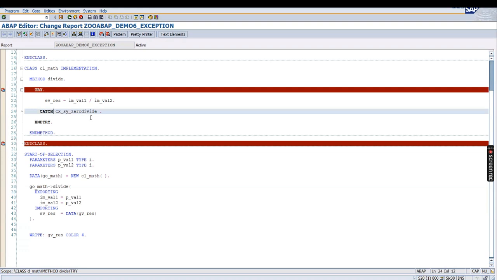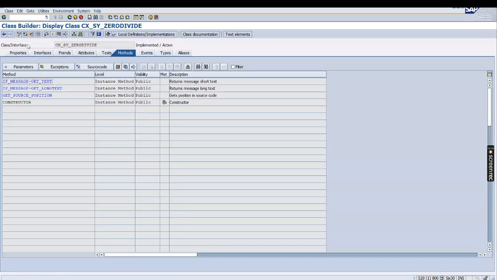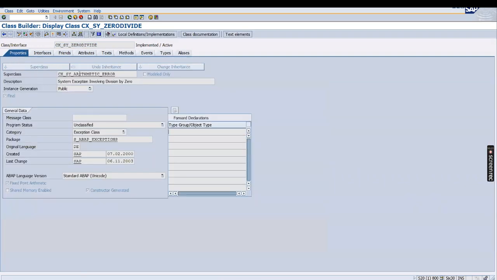So here, now you got it, now I want to handle the meaningful message. In order to handle the meaningful message, see, this exception is nothing but a class. If you double click over here, it will take you to the class interface. See, all the exceptions have their root class as CX underscore ROOT. If you go to properties, this is its super class, just double click over here, again its super class, double click, and you can see that CX underscore. Whatever exception you have, all the exceptions have the super class CX underscore ROOT.